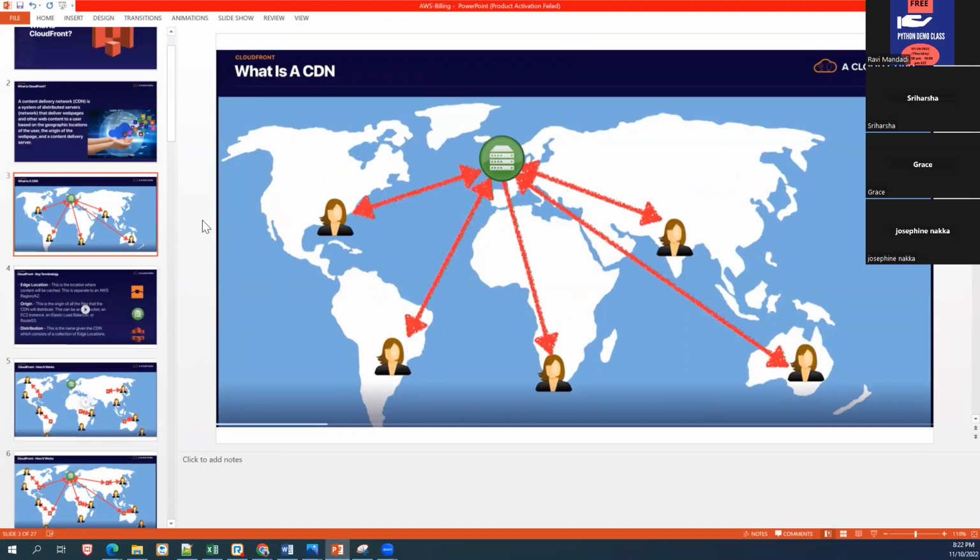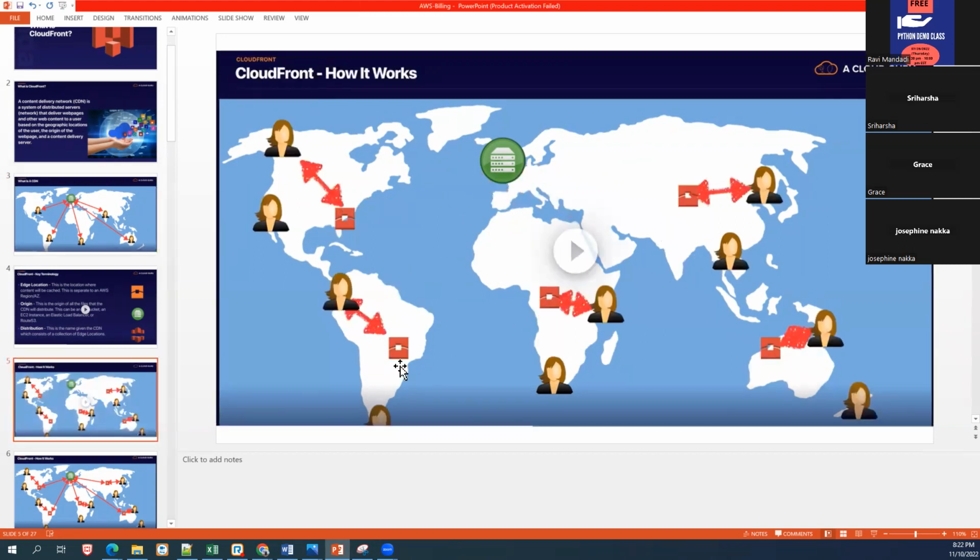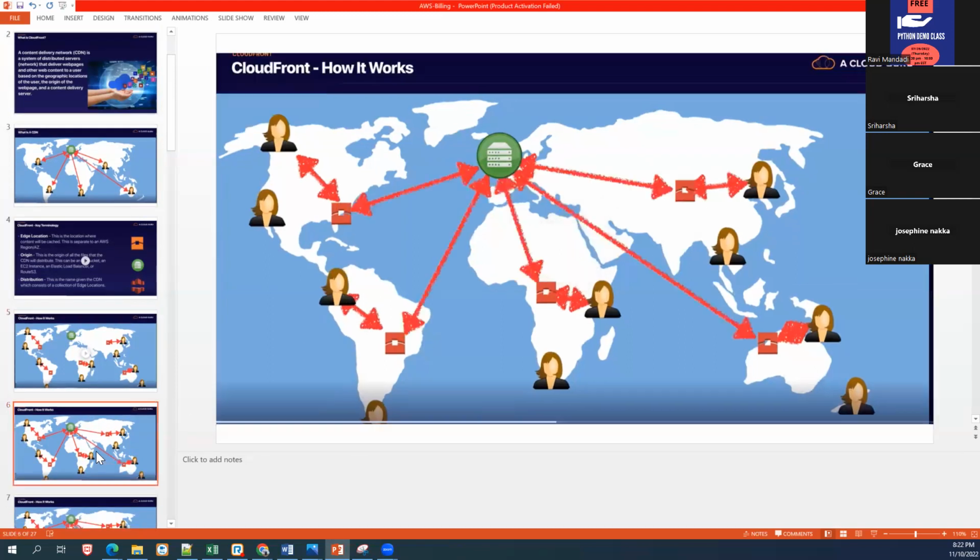To avoid that, see the diagram. First document is here. Second document: to avoid that, they will set up some edge locations. Edge locations are nothing but cache locations. In the cache, if the information is available, the request from Australia doesn't have to go all the way to Europe because it is already available here. The third one will explain even better.